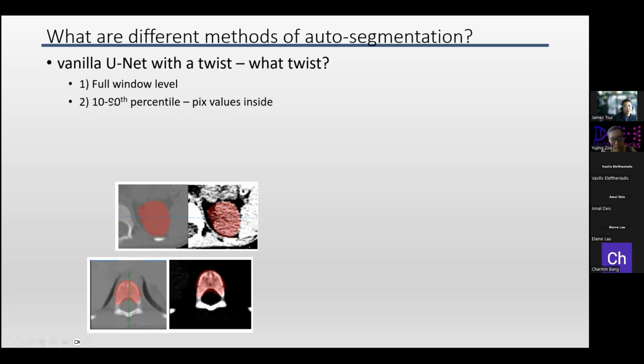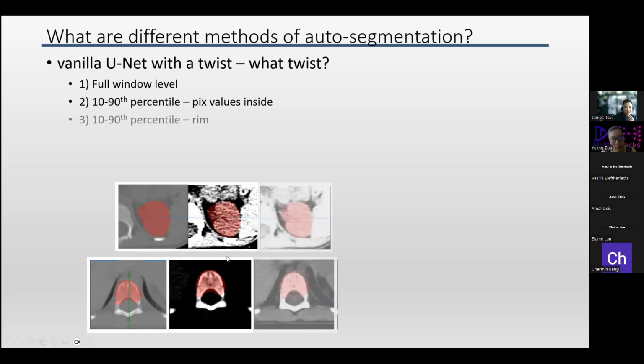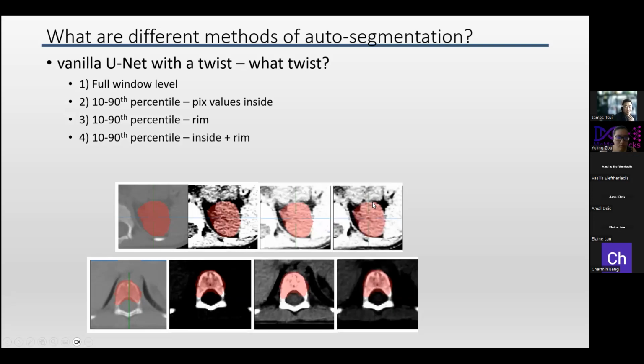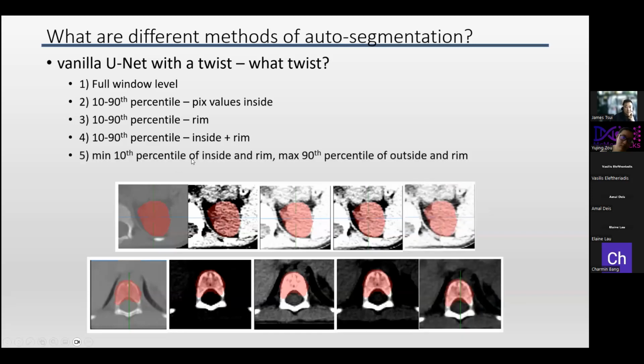So I explored different windowing schemes. If I use a 10th to 90th percentile of only the pixel values inside a mask, this is the image I get. If I only care about the rim information, this is the kind of image I get. If I use a 10th to 90th percentile of the pixels inside and outside the rim, this is what I get. And if I use the minimum 10th percentile either inside the volume or the rim, and clip the value to the maximum 90th percentile, inside and outside and around the rim, this is the image I get. You can appreciate how it's easier to see the kidney on this image than this, and the vertebral body on this image than that.